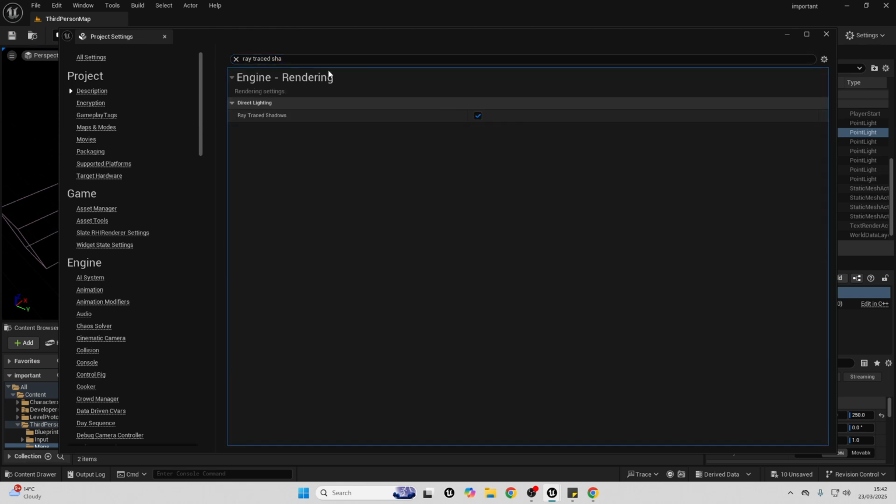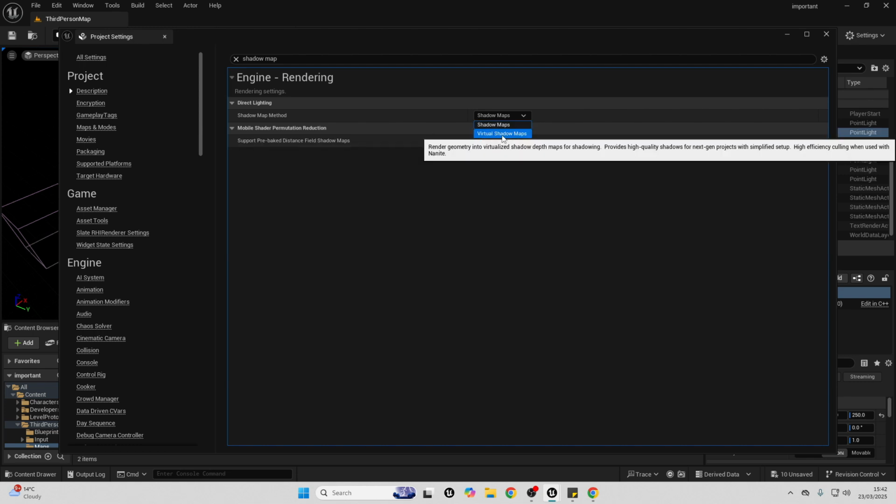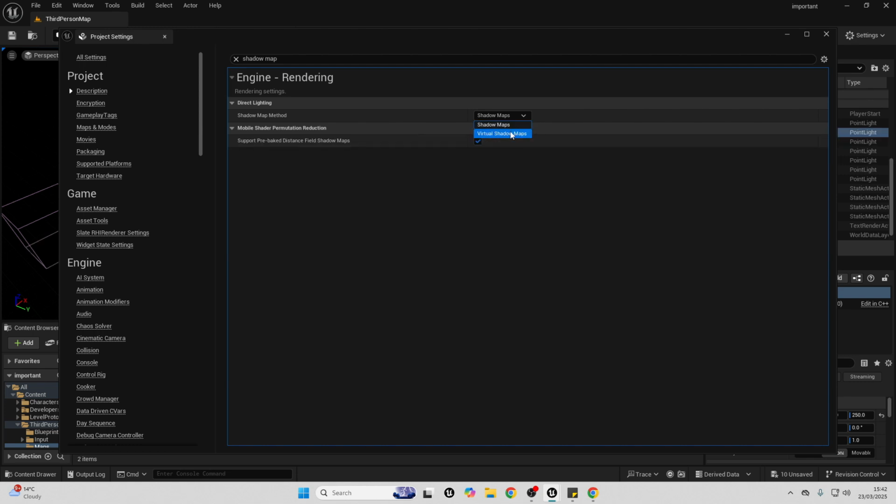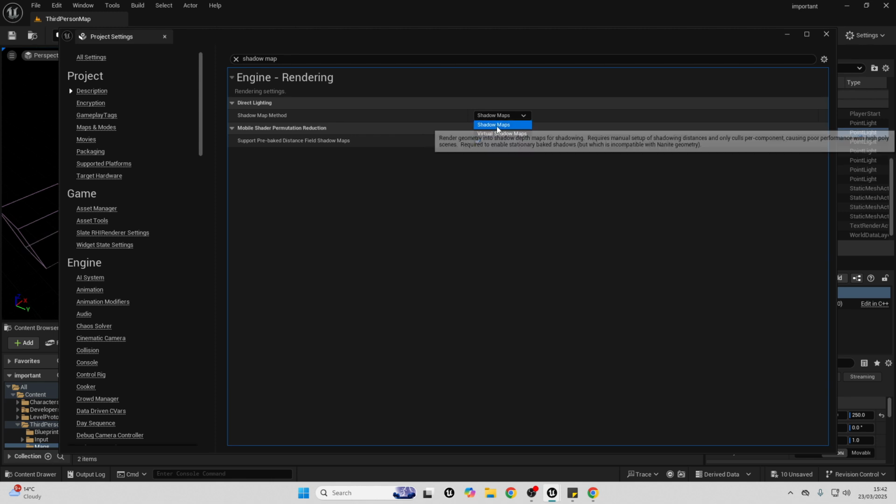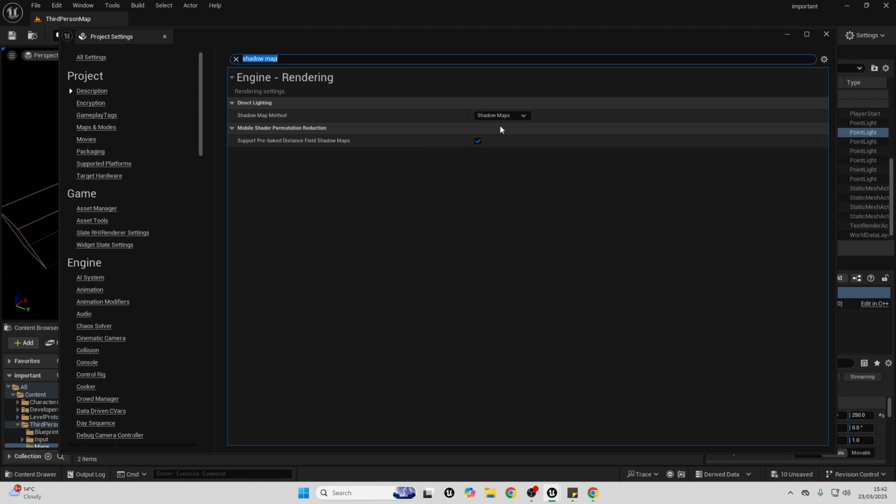and just check this. And then another thing, this will just help make your lighting more efficient in Unreal Engine in general. We just want to look for shadow map and change the shadow map method to shadow maps. By default, I think it's set to virtualized shadow maps. This is just a bit more expensive to have in Unreal Engine. Having it on shadow maps will be more efficient.